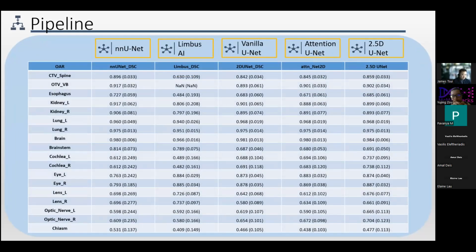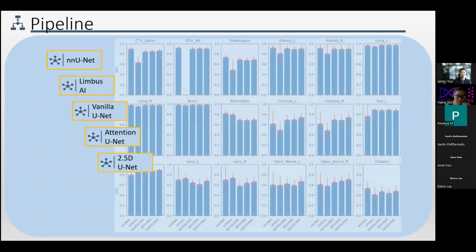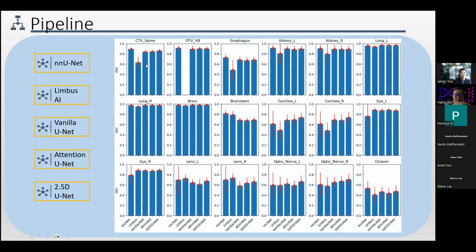Okay, so these are the results. Looking at the table can get you dizzy, so I'm going to show you some bar graphs. First is nnU-Net, then Limbus, then the three variants of U-Net. The Limbus doesn't do too well on CTV spine, can't do the OTVVB, the vertebral body, because it wasn't trained to do that.